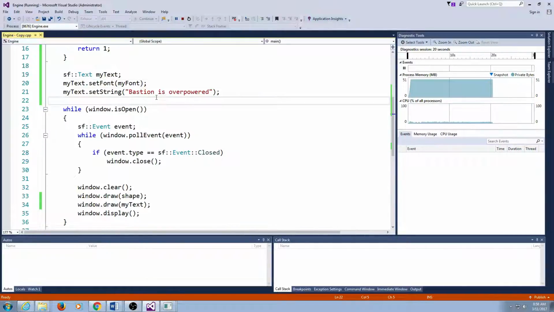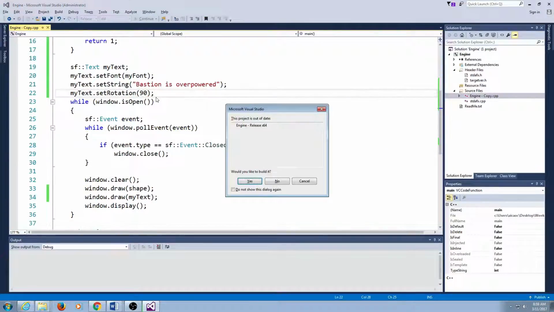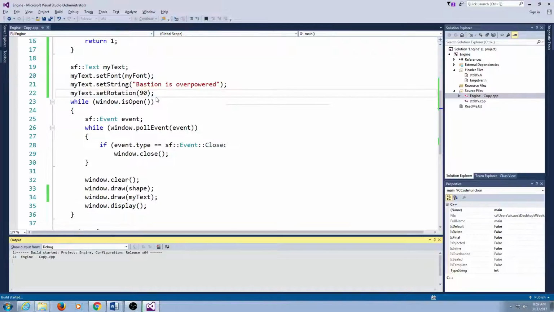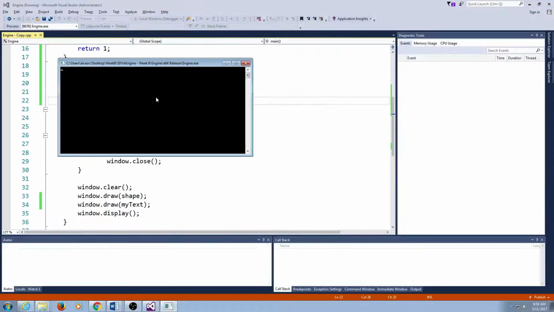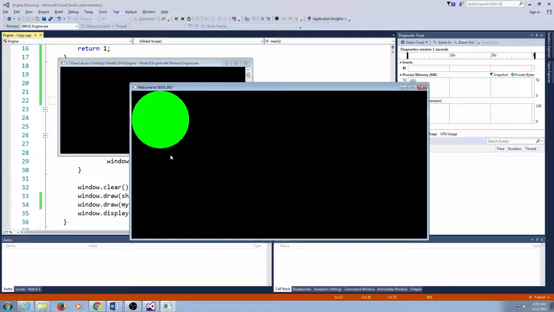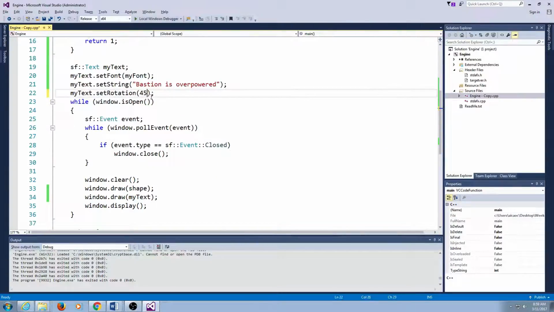Text objects have all kinds of properties on them, just like shapes do, just like sprites do. You can set the size and rotation of them. So if I want to rotate this thing, I could rotate it 90 degrees if I wanted to. You have your choice. It actually rotated off. Let me do 45 degrees. It rotated off the edge of the screen.